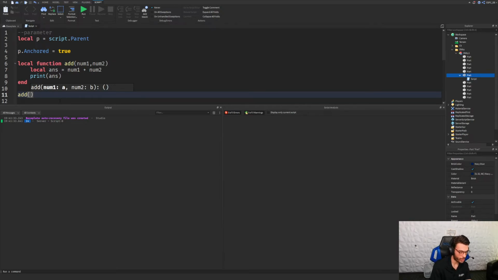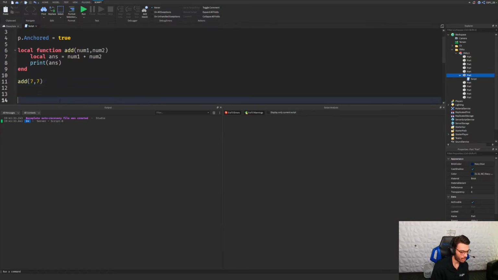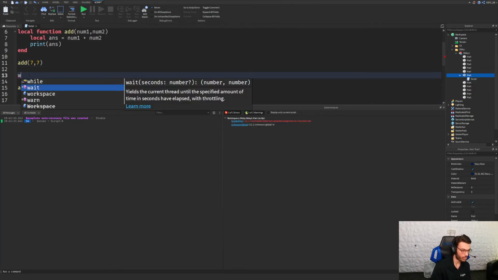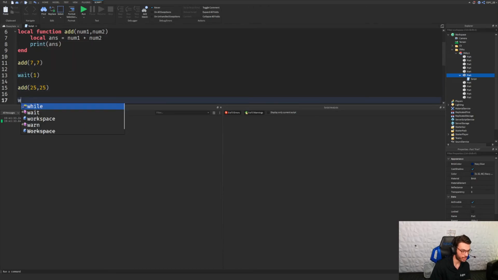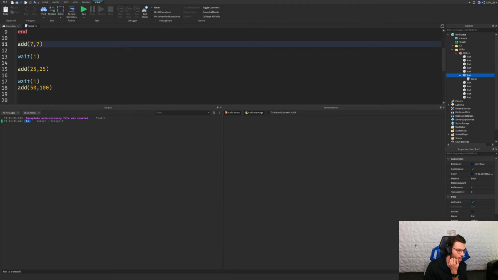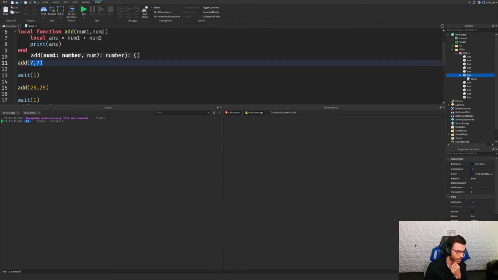So if I want those 2 numbers to be 7, they can be 7. If I want those 2 numbers to be 25 and 25, I assign that here. If I want those 2 numbers to be 50 and 100, I can assign that here. And let's go ahead and do a nice little wait of a second between these so we can see these prints correctly, right? And lo and behold, I've assigned the variable values to be used in the function when the function is called.